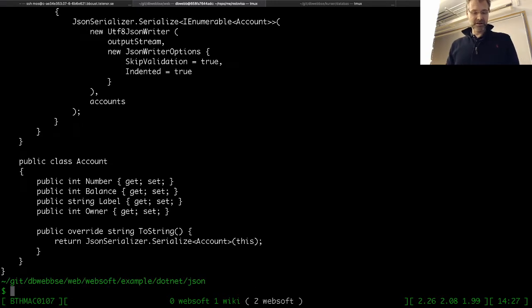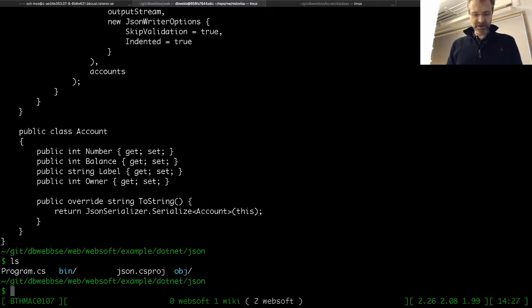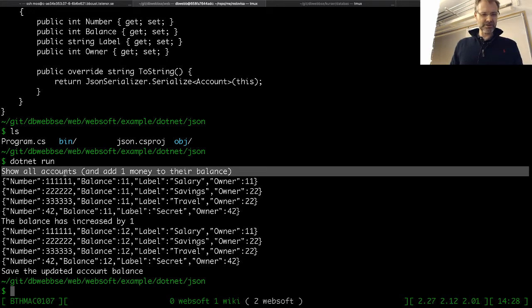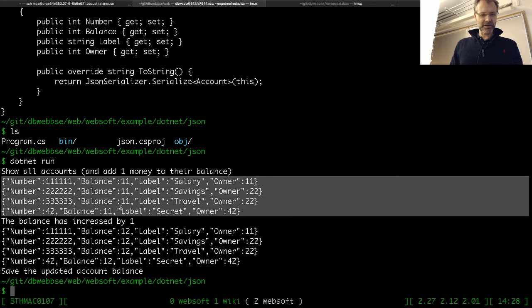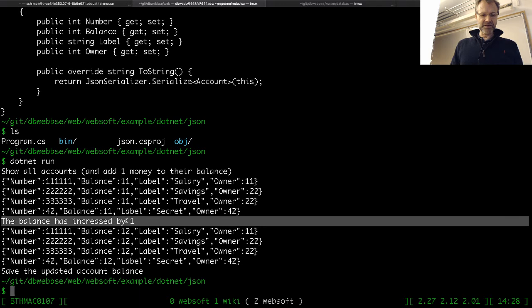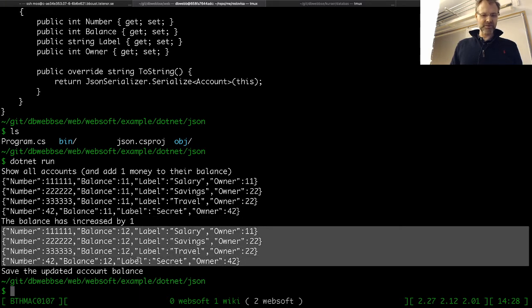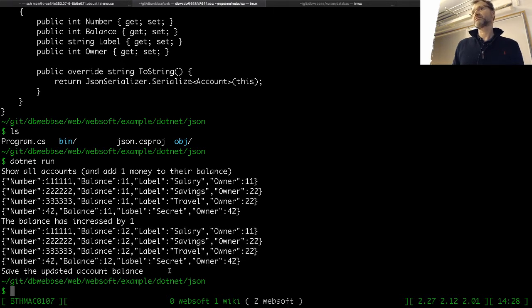So yeah, let's see if it actually works. So we got the .NET run, and something happens. So show all accounts. I'm showing all the accounts, and then I'm updating the balance into them, increasing the balance by 1. So it's a bank here. And so it went from 11 to 12, and I saved the account balance. Okay, so that was it. Load, update, save, JSON data. Okay.